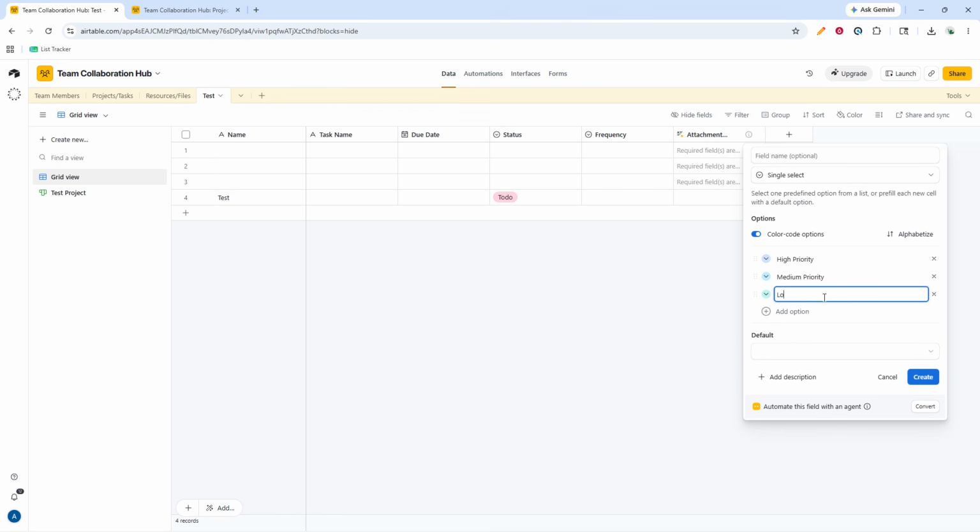Assign a color to each option so the meaning is instantly recognizable. A proven pattern is red for high, yellow for medium, and green for low. Click each option's color picker and set those colors. If your team prefers a different palette, that's fine. Just stay consistent so everyone understands.